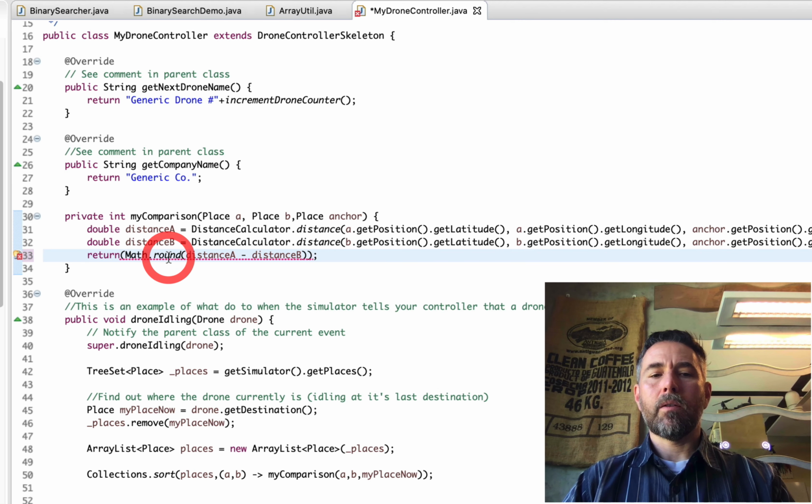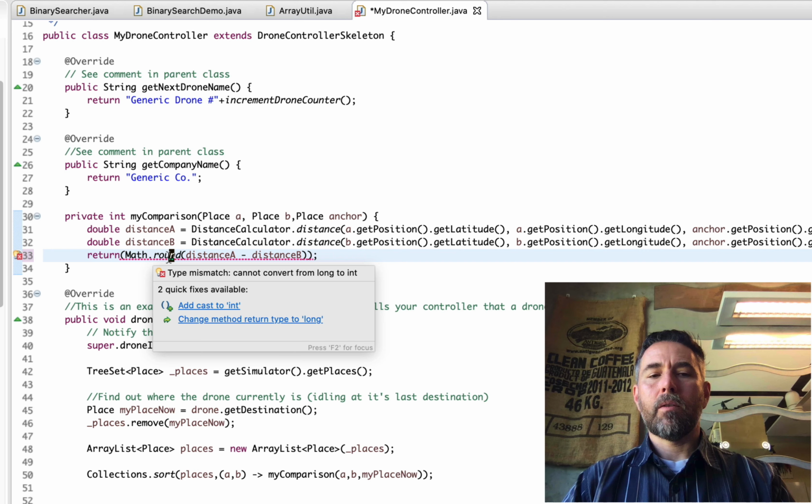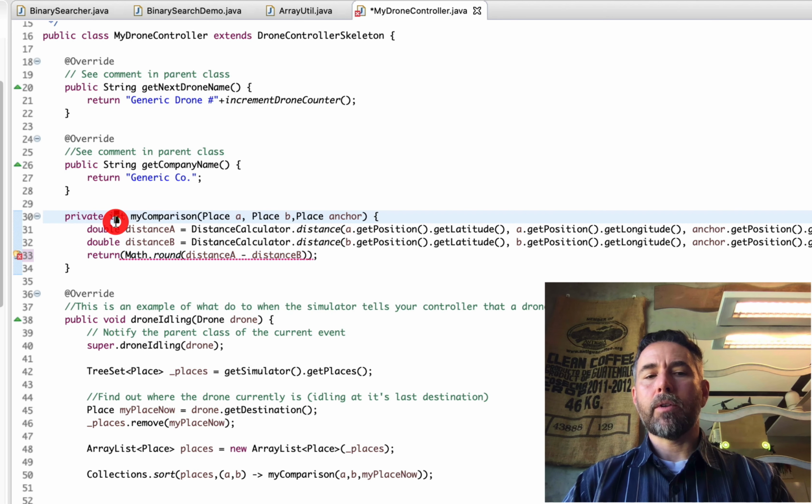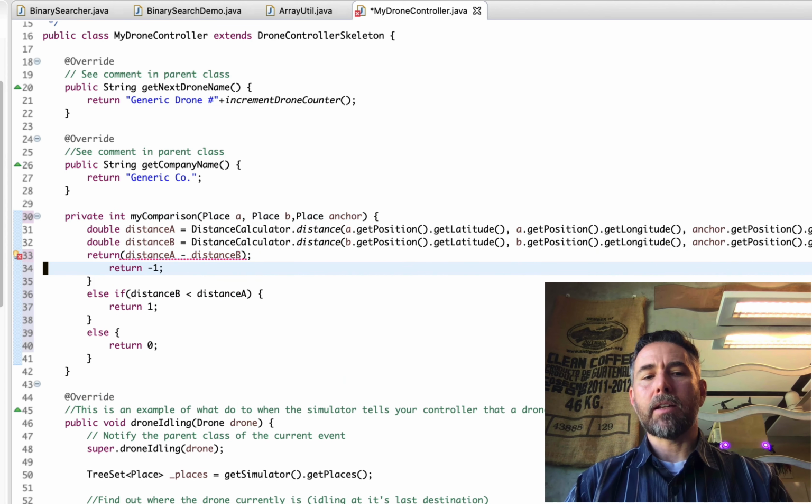And that's going to give us a long. Can we return a long? Maybe it'll let us return a long. Nope, got to be an integer. Okay, so maybe that's not going to work quite as cleanly since these are doubles. So I'll just go ahead and go back to my if statements, since that does the same thing.